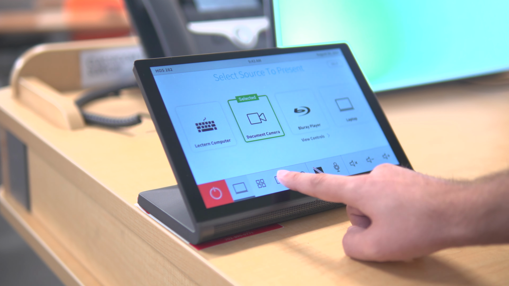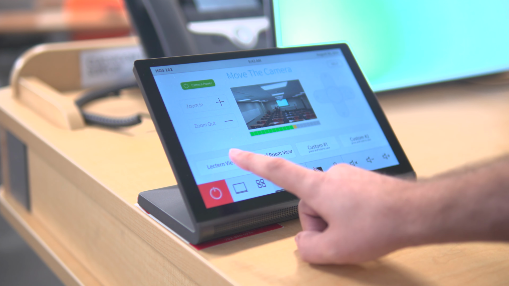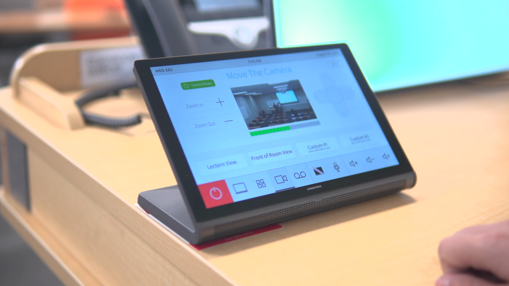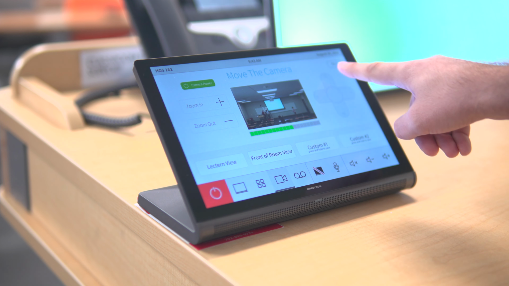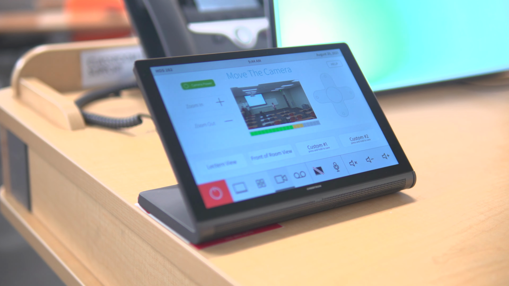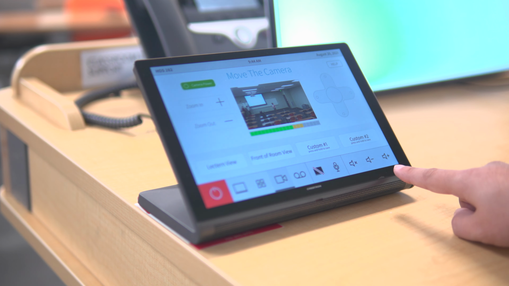Once you've selected a source, you can position the room's camera to make sure that you are in the shot and visible to your remote audience. You can use a lectern view, a front of room view, or move the camera to any position that you choose. You can also adjust the volume level from the speakers in the room.